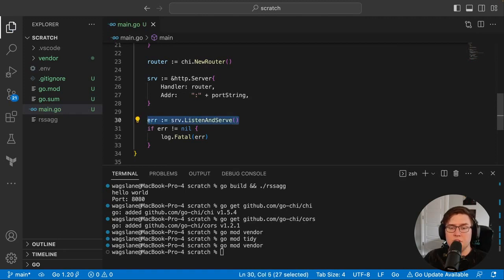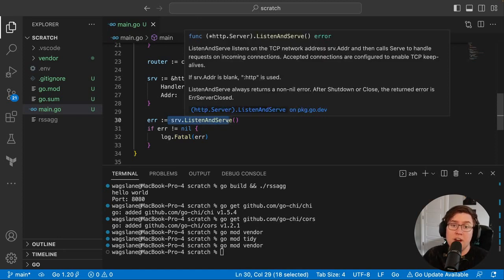Okay, ListenAndServe will block. So when we get to line 30, our code basically just stops right here and starts handling HTTP requests. If anything goes wrong in the process of handling those requests, then an error will be returned and we'll log it and exit the program. But the happy path for our code is that nothing should ever be returned from ListenAndServe because our server is just going to run forever.